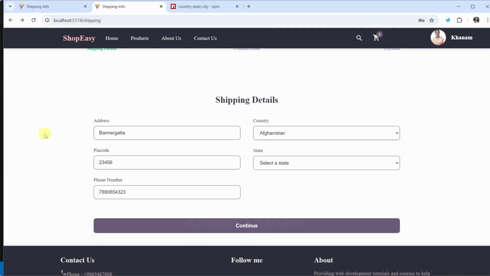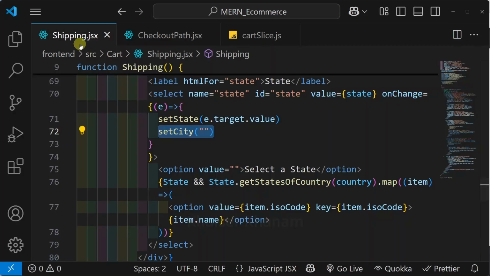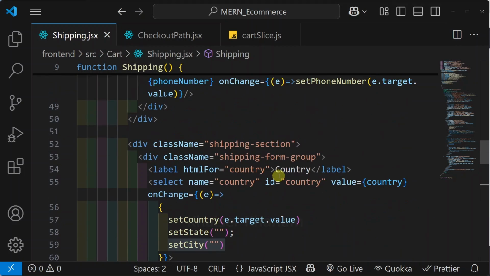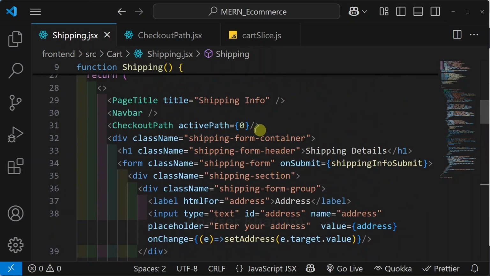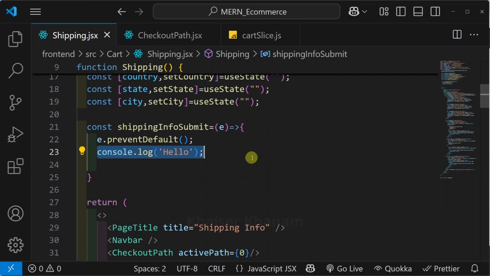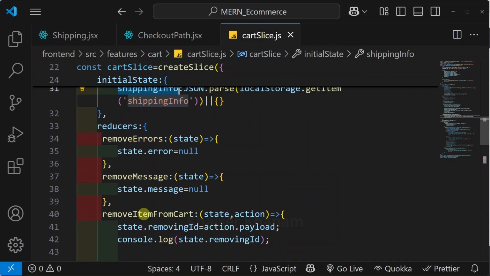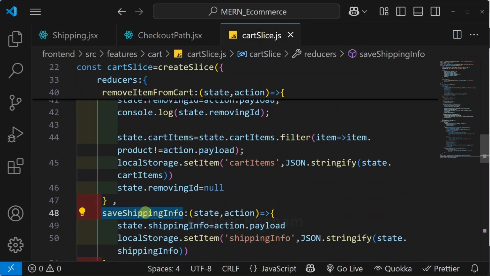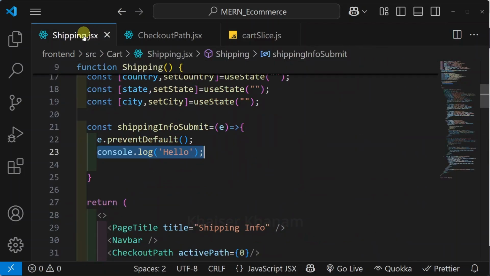Now in this lecture, we are just going to dispatch our shipping info action. Once we dispatch, whatever data we have entered inside the input field, we are going to store inside local storage. Inside the shipping.jsx, inside the form, we have already passed this onSubmit event handler. As soon as we submit the form, this function has to be called. And inside this function, we are just going to dispatch this shipping info action. You can see this is the action which we are going to dispatch.